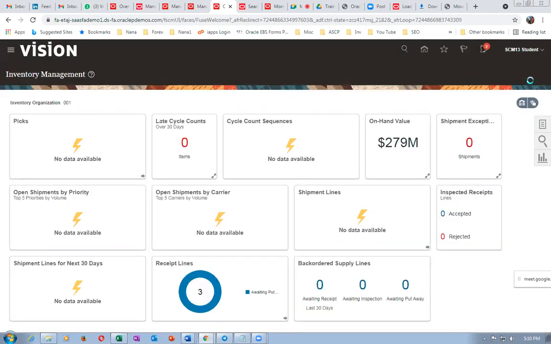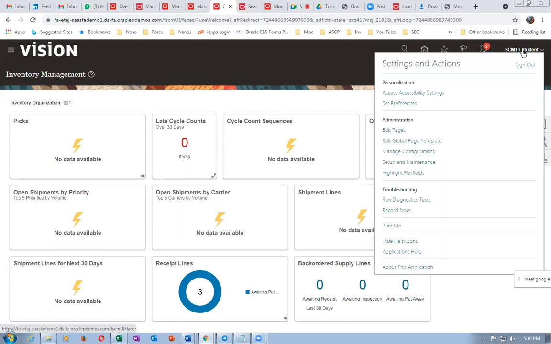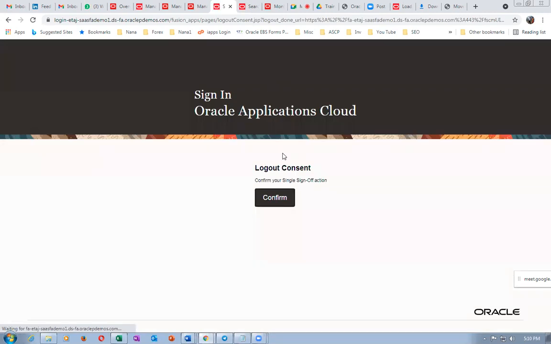Log out and log in. Fantastic. Log out and log in now. Sometimes whenever a major change has happened, you have to log out and log in. Then it will come.